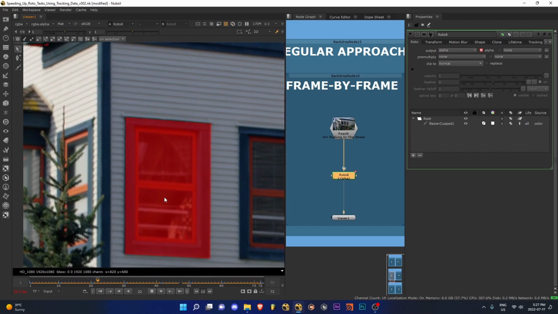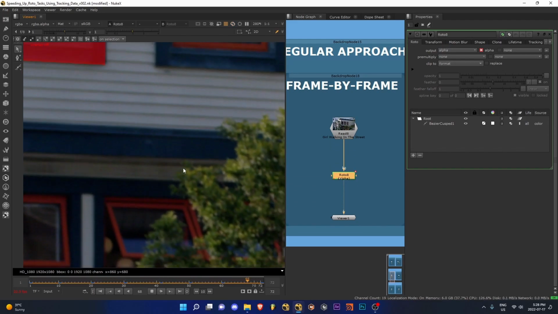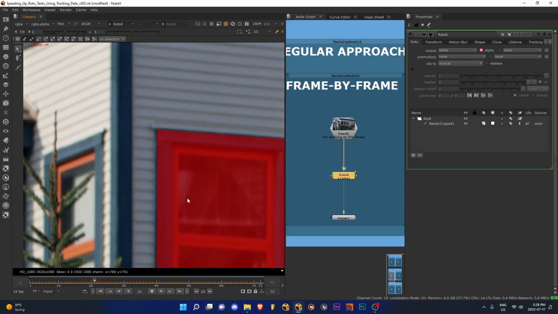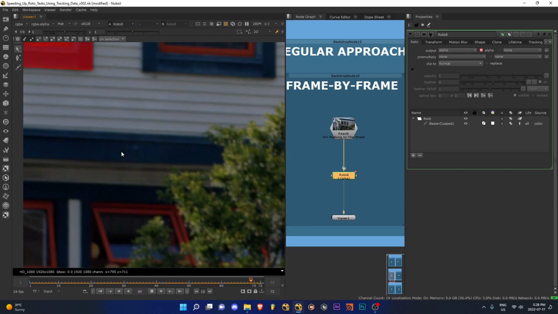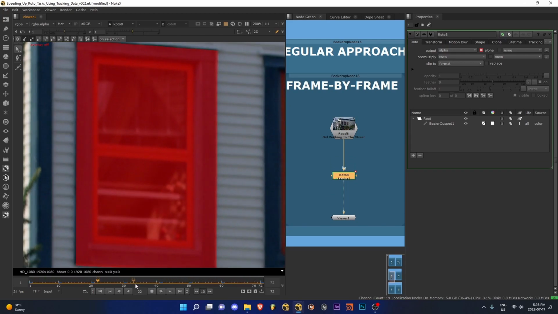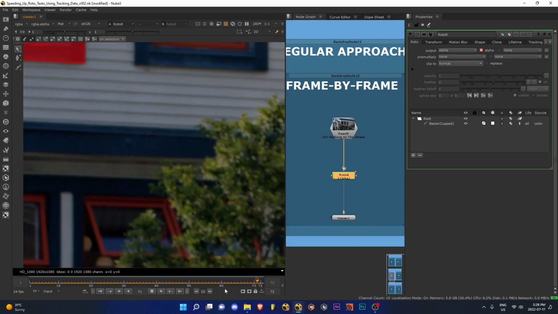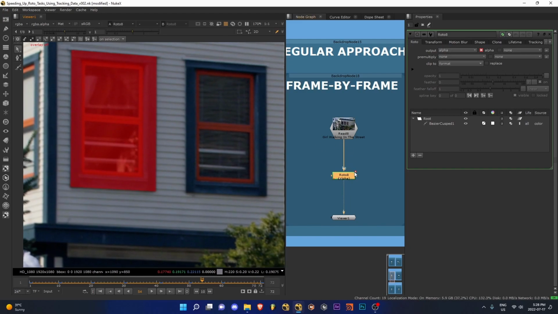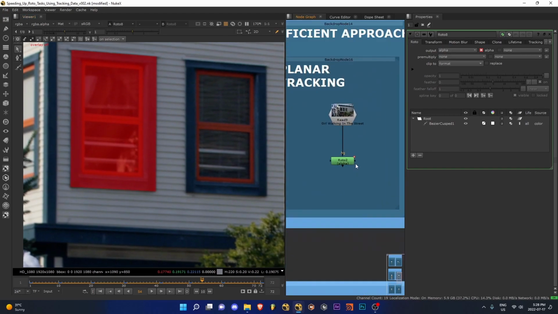Let me press M so I can go to the overlay mode, and the edges are again swimming and jumping around, and I'm not very happy with this result. Of course, I can go in and drop a few more keyframes if I like, but yeah, it's not worth it. So let's move on to the efficient approach.